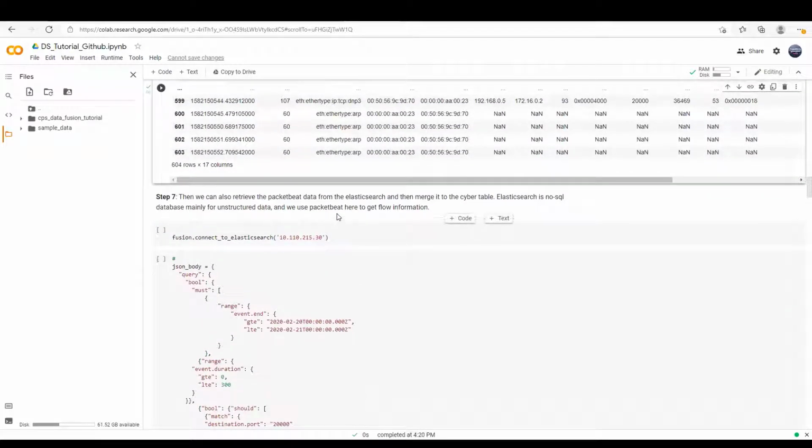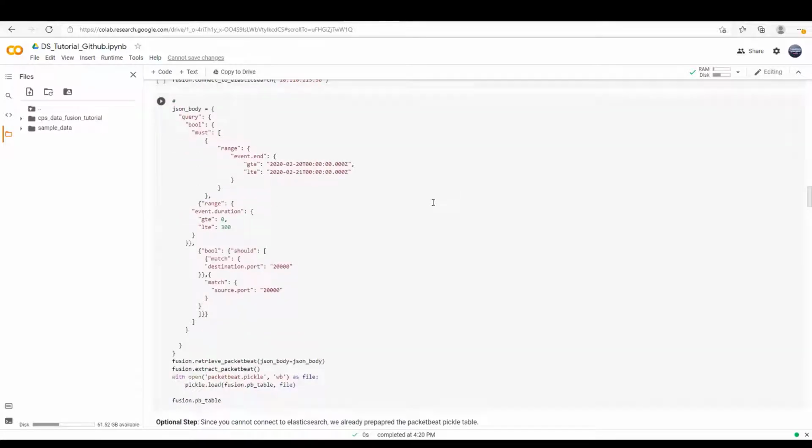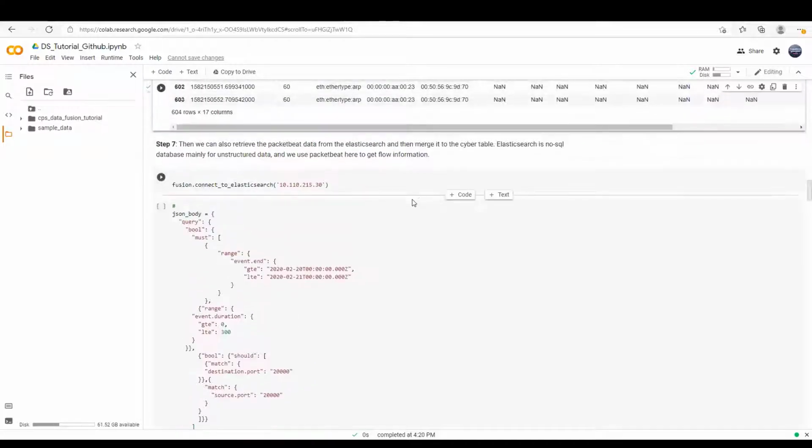And then we will also retrieve the packet bit data from the Elasticsearch and then merge it to the cyber table. For Elasticsearch, it will provide the network flow data, which is quite useful to detect some 0-day intrusion. For this one, we will run the second cell.